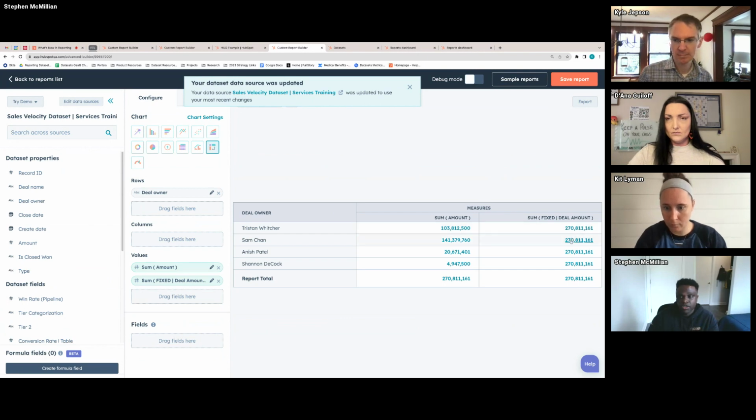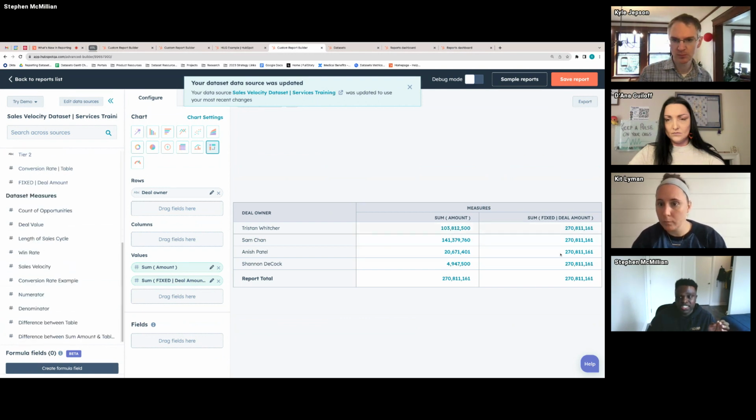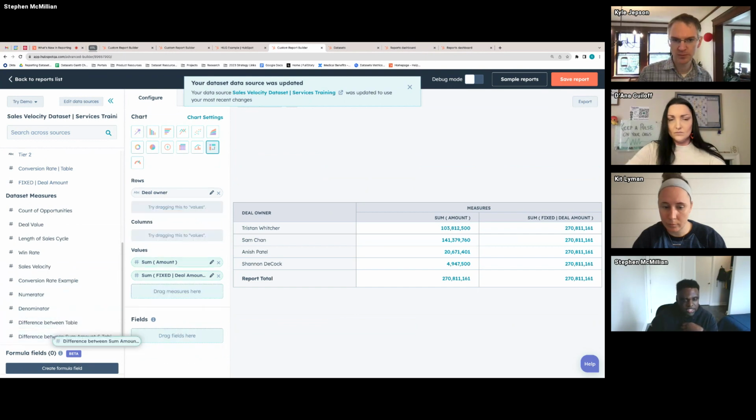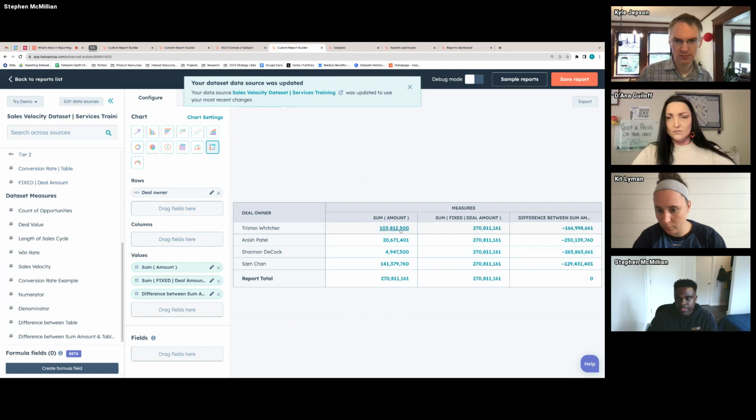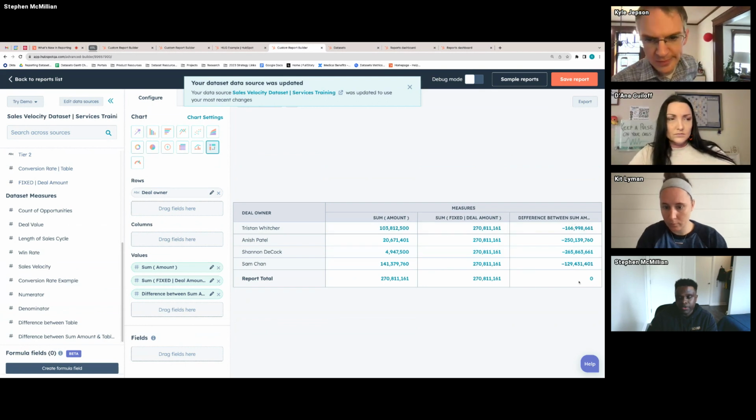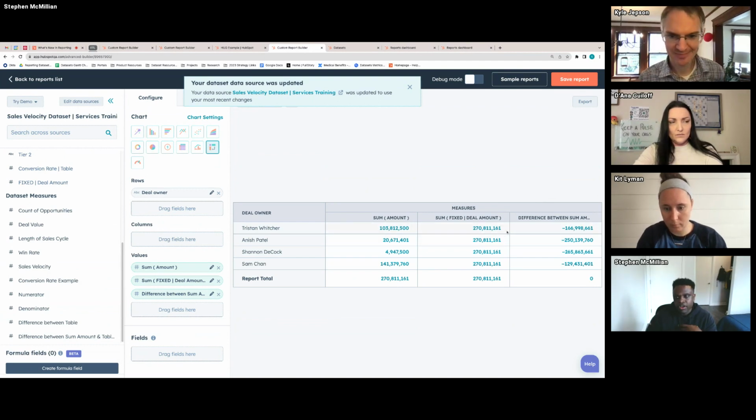And the reason why this might be valuable is you want to understand something like a percent of total, or you want to understand this number minus this number, and you make sure this number never changes. So difference between sum amount and table. Here we can see this minus this. I probably should have done it the other way, but you can always make sure this stays the same. And you can understand, okay, so Tristan is having about $166,000 less than the total amount we're generating across all deal owners.